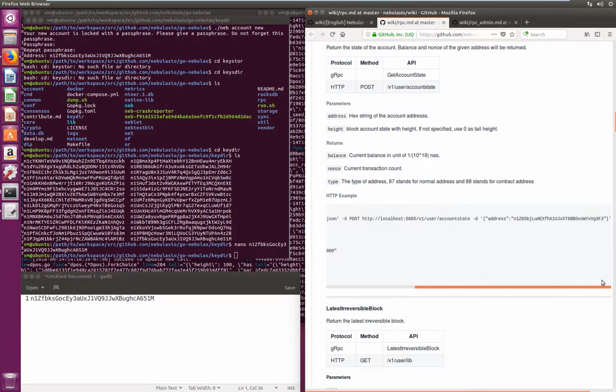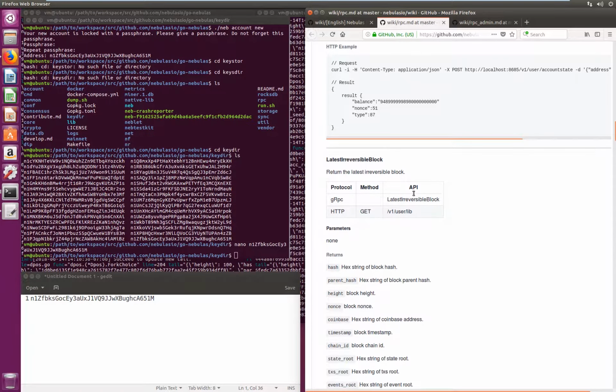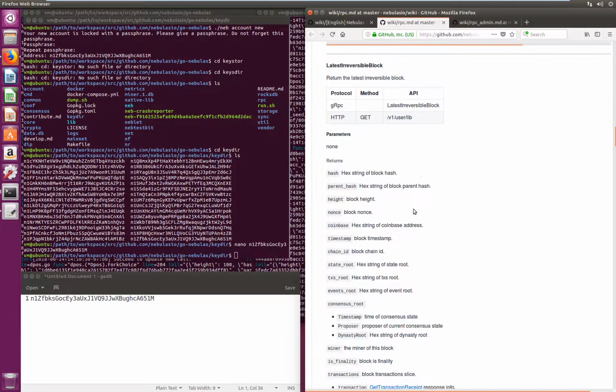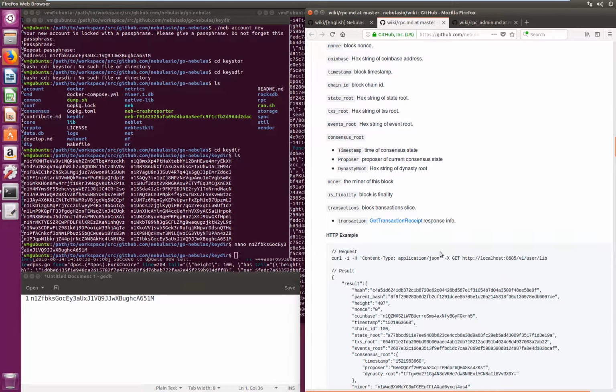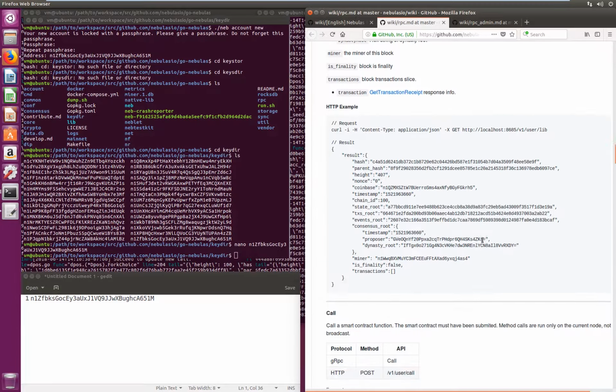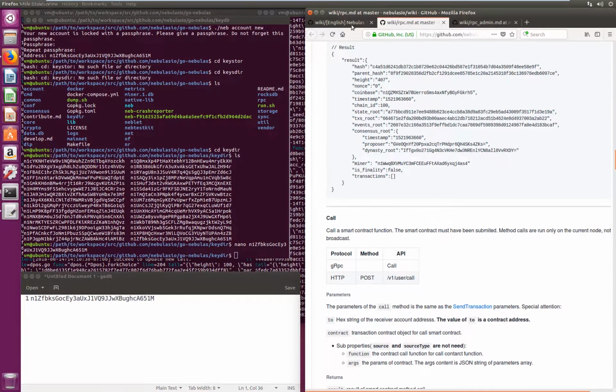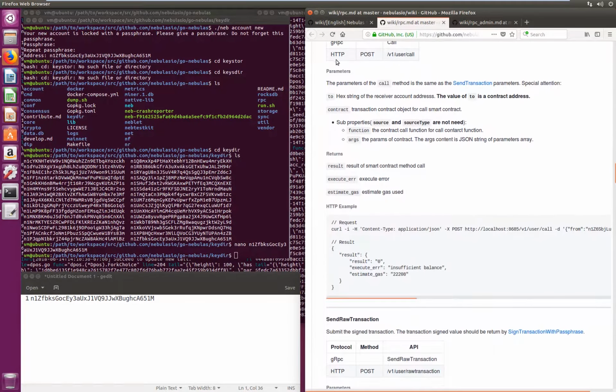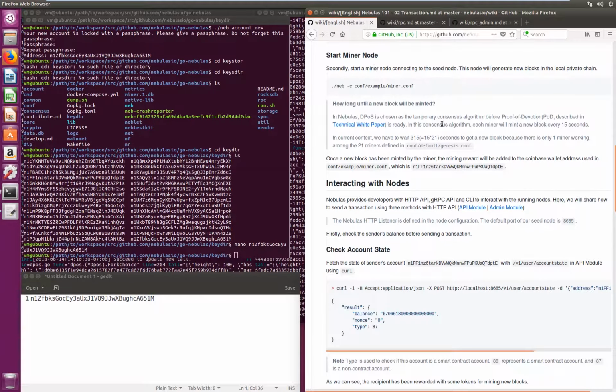So if we look at the other methods for RPCs, we can notice that they will not ask for passphrases at any point, because this is basically everything that is public information on the blockchain that you can use to validate transactions and see how many funds are in specific addresses and anything like that. So very important to look at.